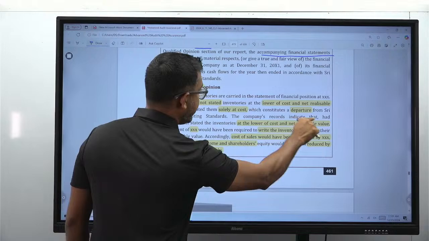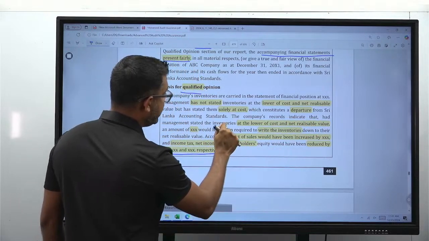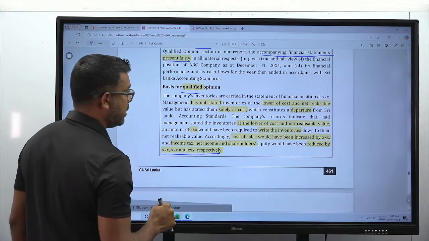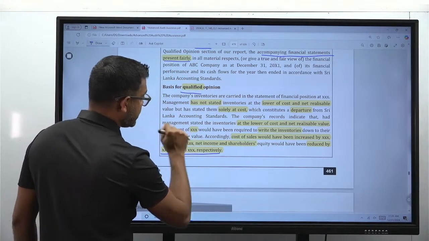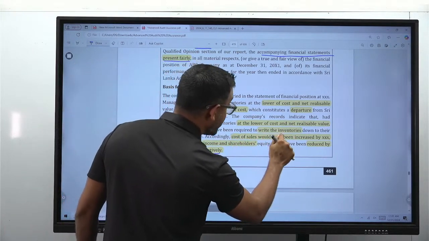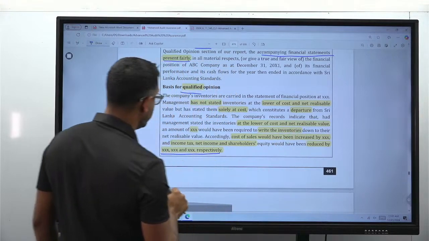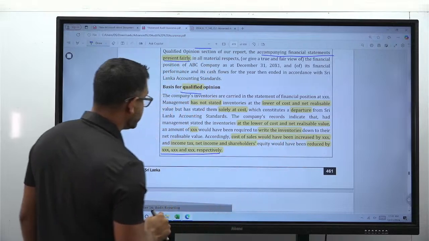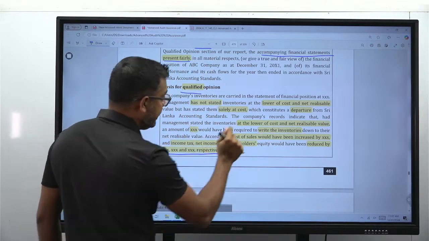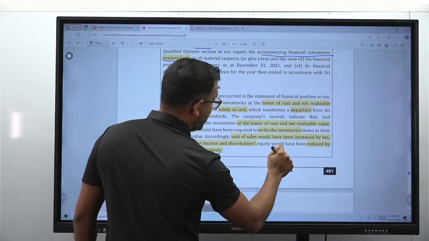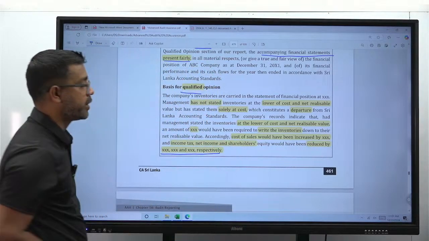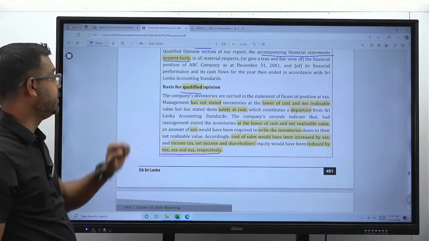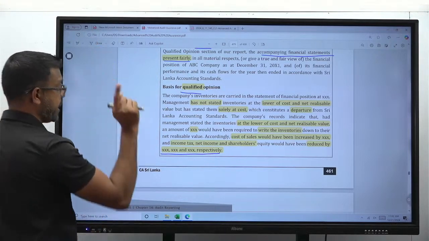The company records indicate that management stated inventory at the lower of cost or NRV. An amount of this would have been required to write off inventories down to their net realizable value. Accordingly, cost of sales would have been increased by this amount. Income tax and net income of shareholders' equity would have been reduced by this amount respectively. The financial impact you have to quantify in this basis for qualified opinion paragraph. Remember, that is important.